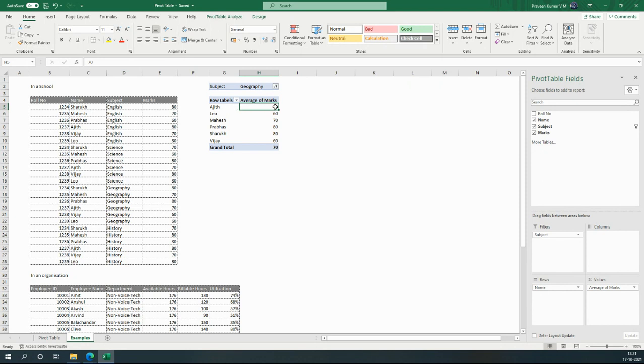Now if you see, you can identify the people in geography. So Ajit is doing good, but Leo is doing 60. So Leo is the one who is pulling down the marks. Even Vijay is also pulling down the marks. So this is how you can summarize and play around with the pivot tables. Okay. So this is in terms of a school. So in terms of office, maybe in terms of an organization, how can I see this data.